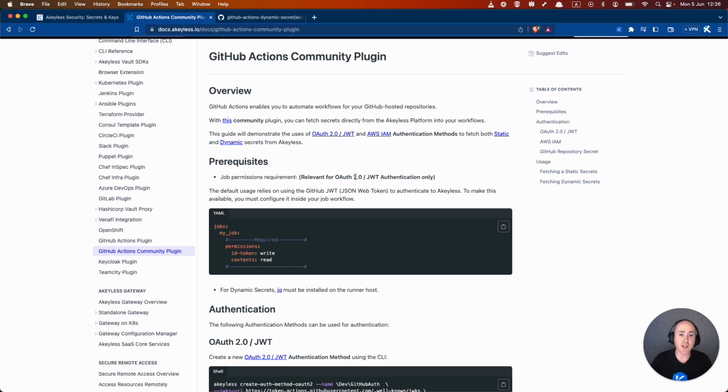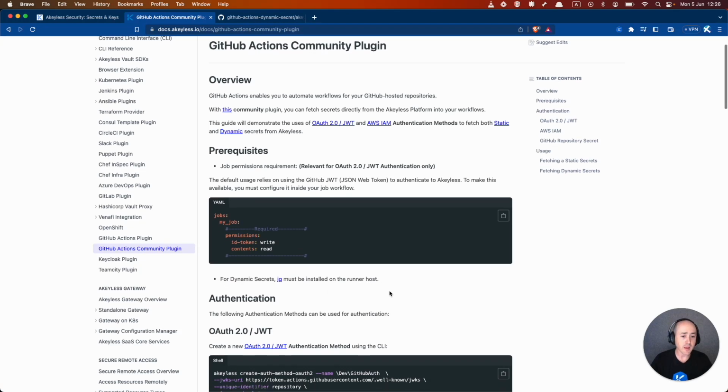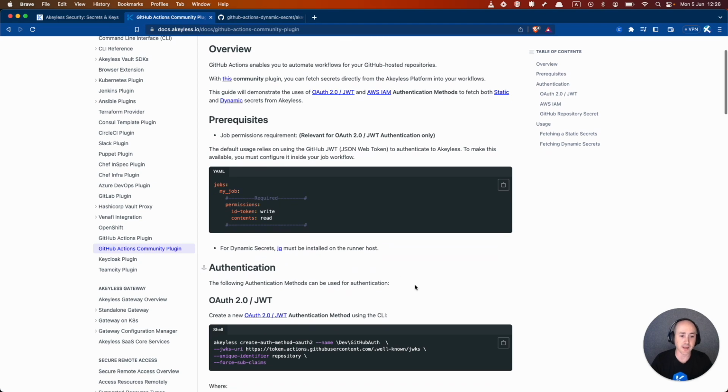So, the first thing we need to do, as per the docs, is check the prerequisites, and we see that for OAuth JWT authentication, we do need to have these permissions in our YAML file, and we are going to use that authentication option, so we're going to add that to our YAML file later. And the next thing we need to know is for dynamic secrets, in this case, we need to have jq installed, and that's in order to parse the correct data.